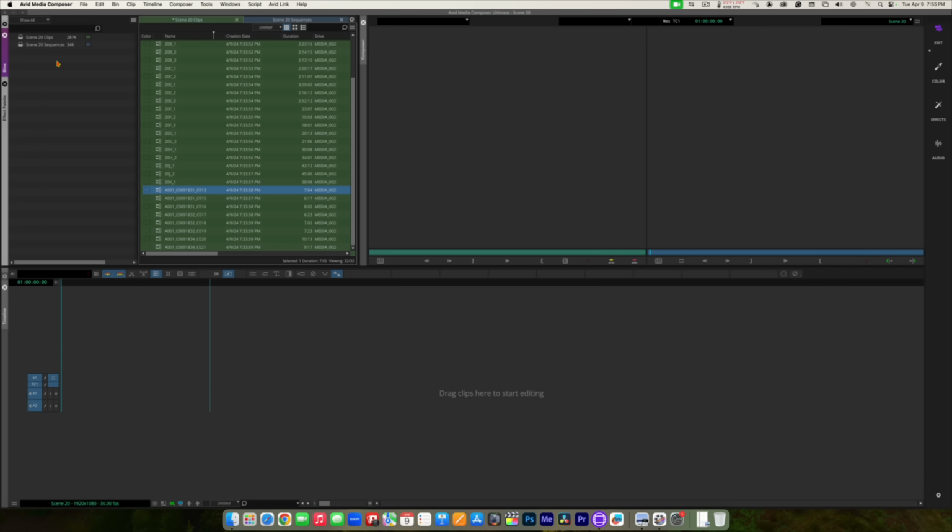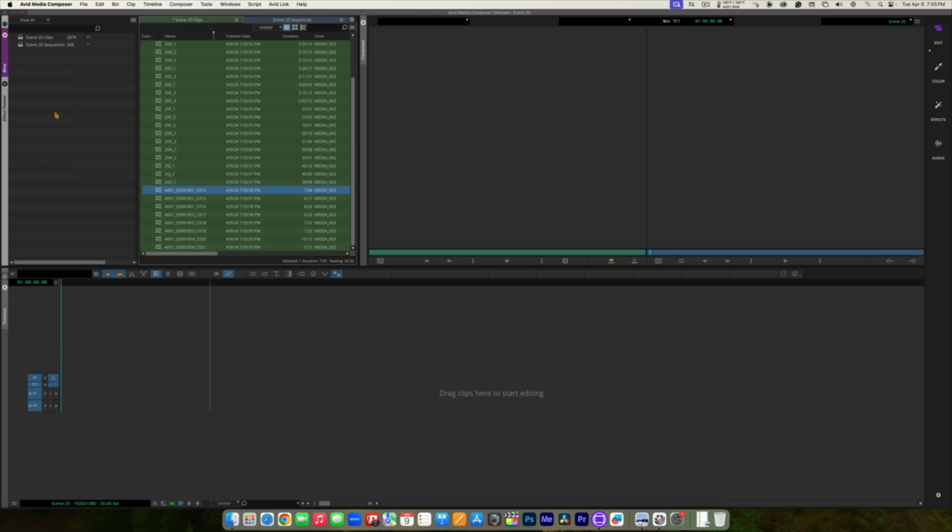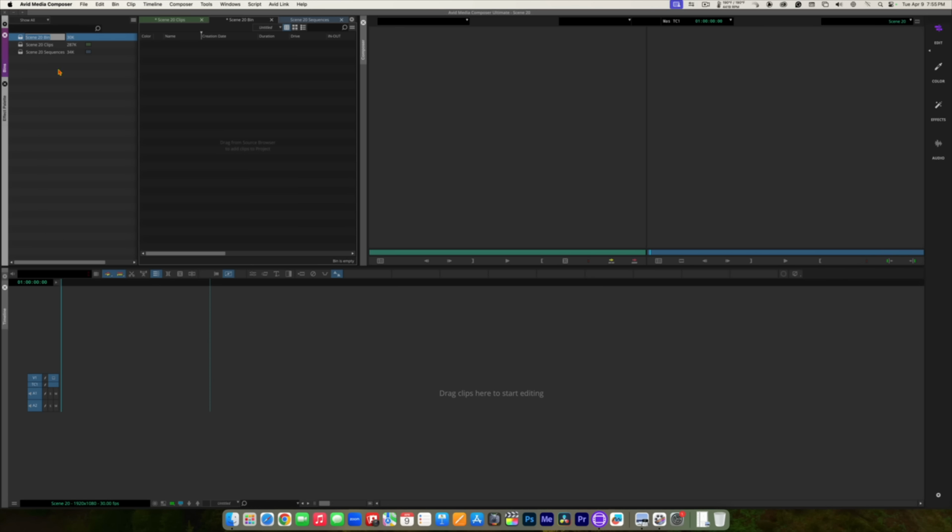The whole point of the bin container is this is how we organize our project. So right now I just have 2 bins over here, but I want to create a new bin. To create a new bin, we can either go File, New, New Bin, keyboard shortcut is Command N, or we can go over here to the bin container sidebar, right click, New Bin. That's going to create a brand new bin. It's going to automatically highlight the name, and we're going to call this Cutaways.